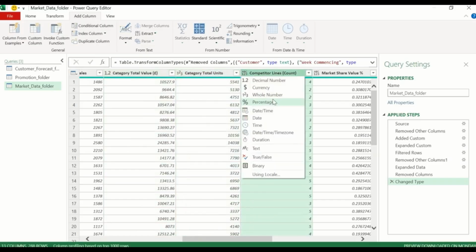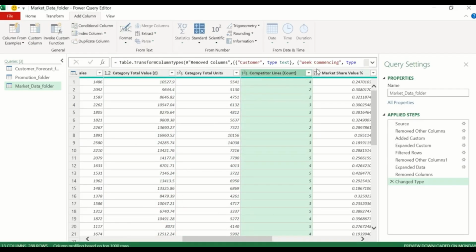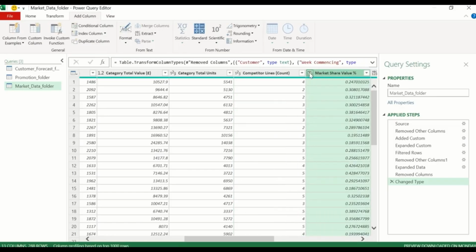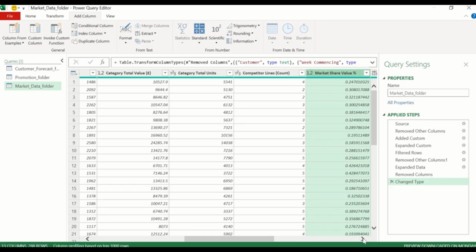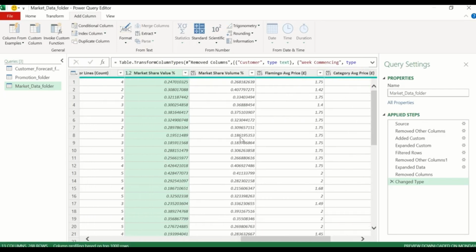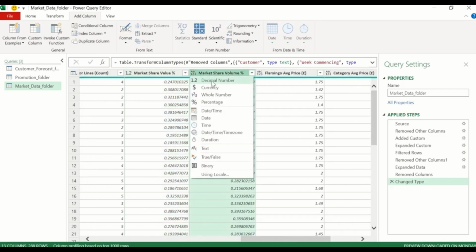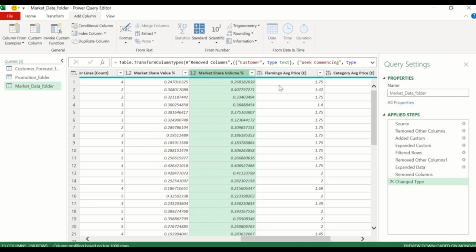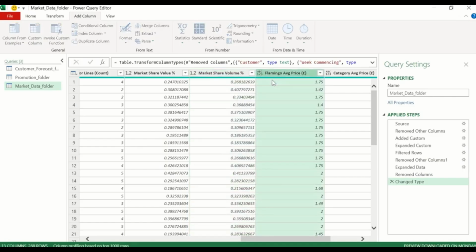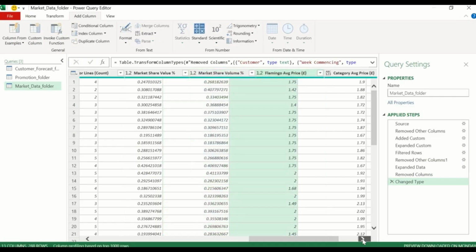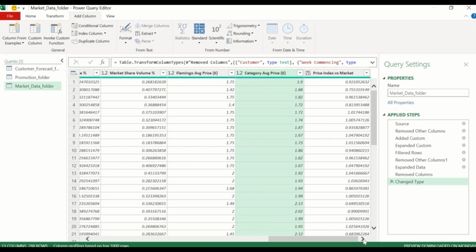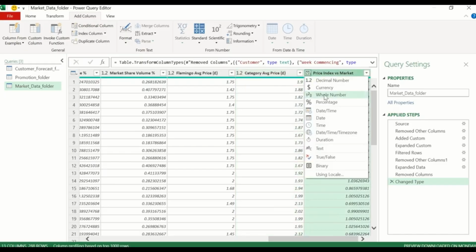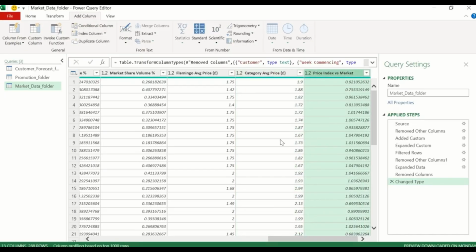This one whole number. This one is decimal, decimal data type. And then we have this one is also decimal, and then we have this decimal, and then this one decimal, and then price market, this one is decimal, and so on.